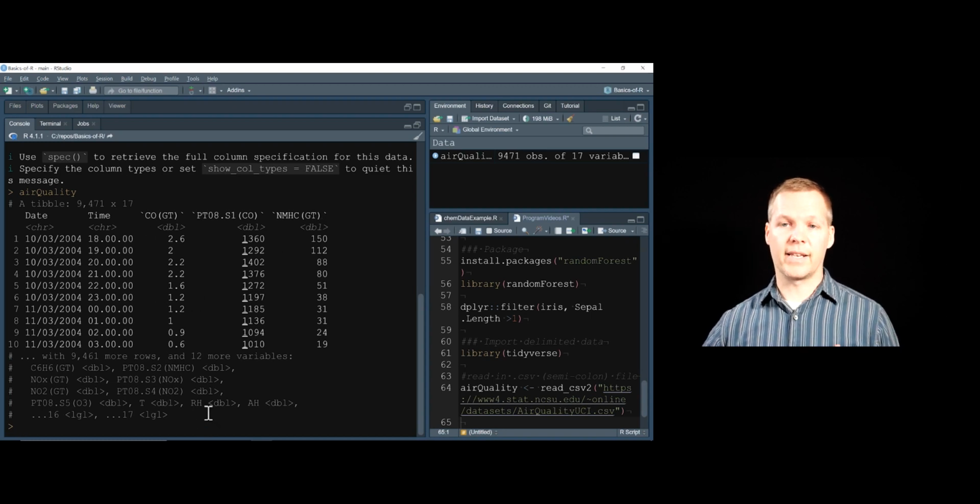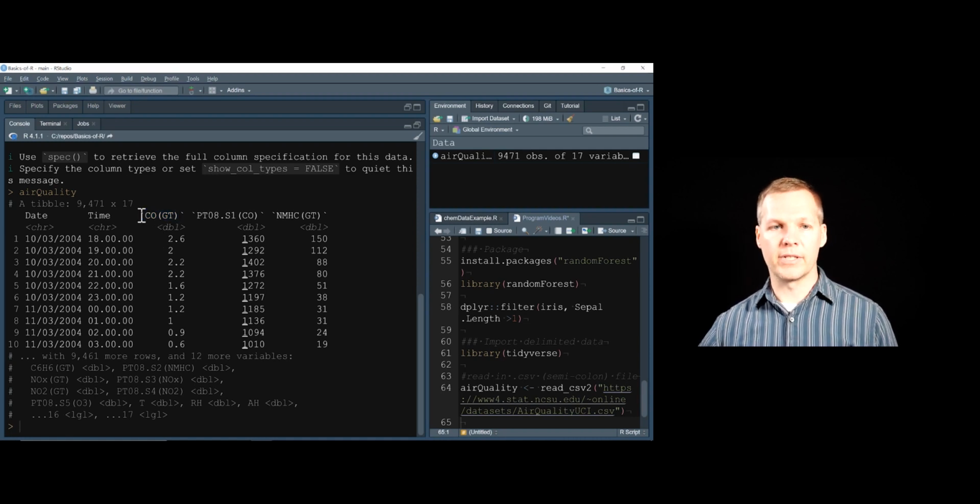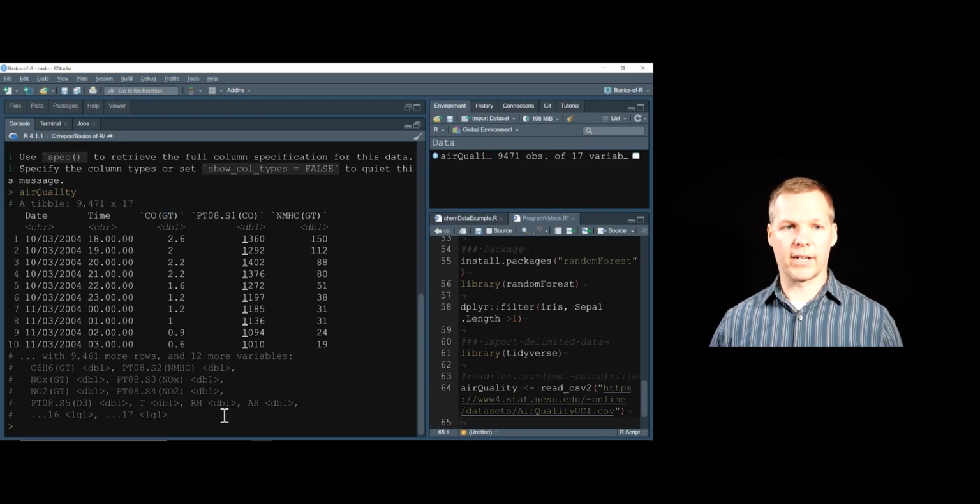And here's one nice thing that read underscore CSV does versus the base R stuff. These are non-standard column names. And so these would cause problems in your base R way of reading these in. But you can see that these have been read in. They're just surrounded by backticks, which is a little bit annoying, but at least it read in correctly.